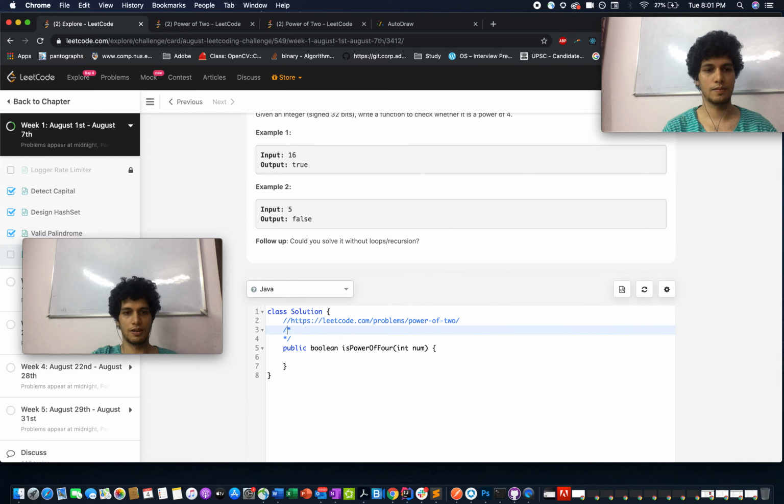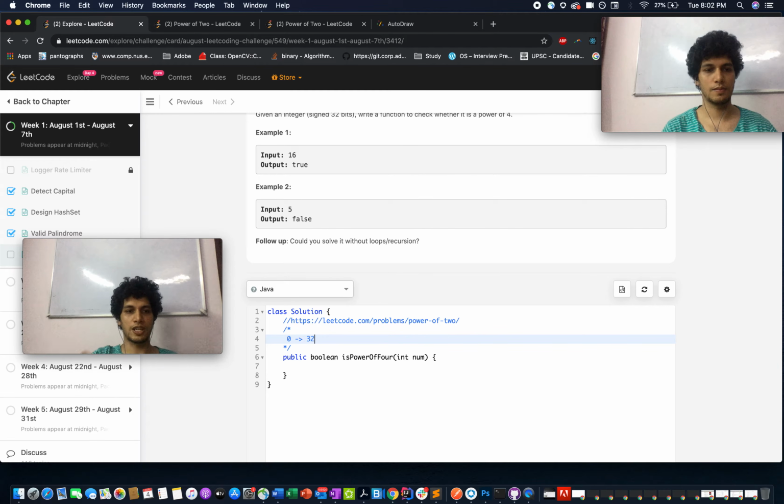We will try and search for the index where that 1 exists. For example, in the binary representation from 1 to 32, you will check at which index we received 1. If that index is even in nature, then you get the right answer, and if it is odd in nature, then it is not a power of 4.